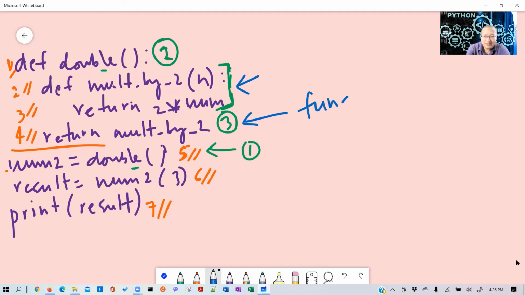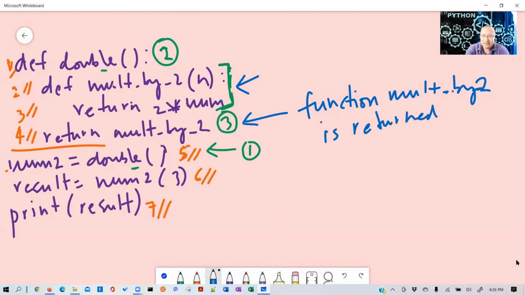See now what's happening here? You guys tell me. I'll write here. What is the name of the function? Mult by 2, right? The whole function is returned, not called, just returned. All right, so now we are at execution 3. Now where does the execution go next from there?